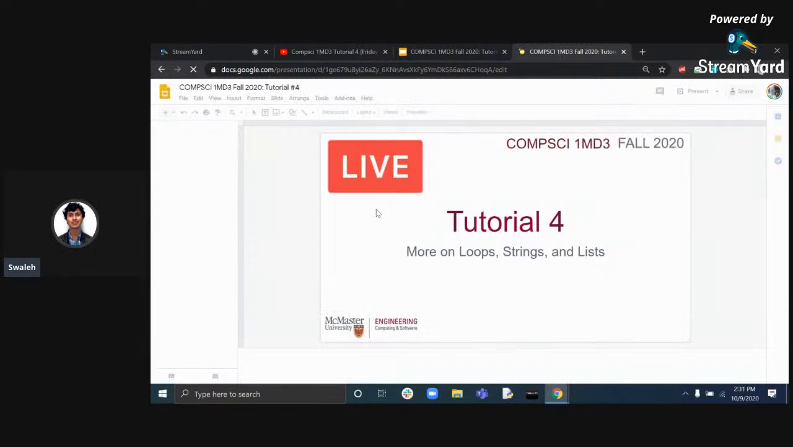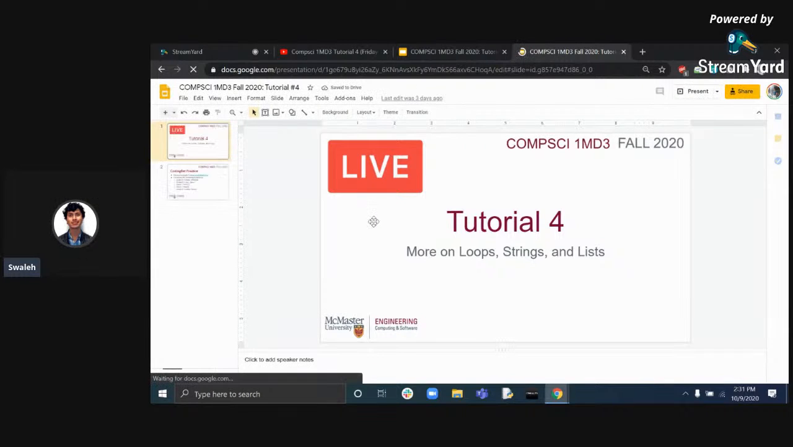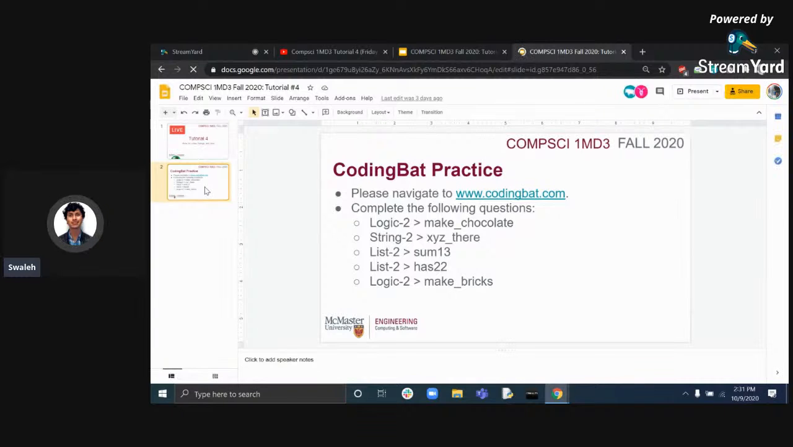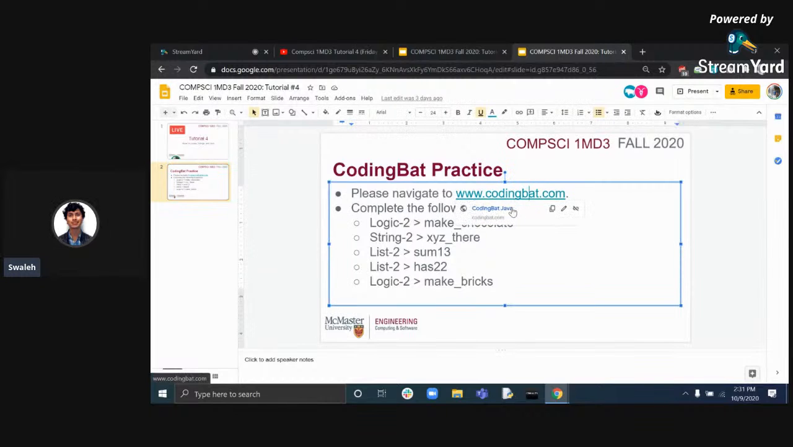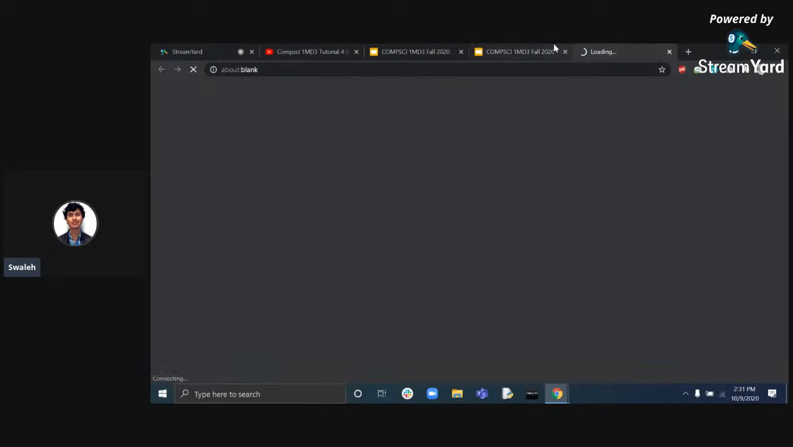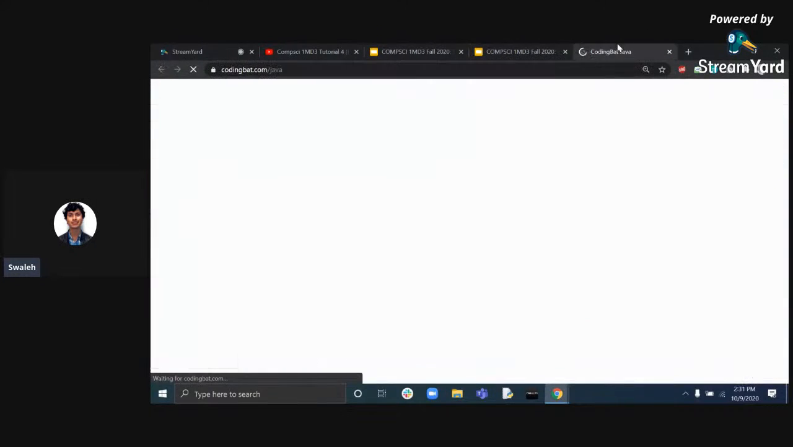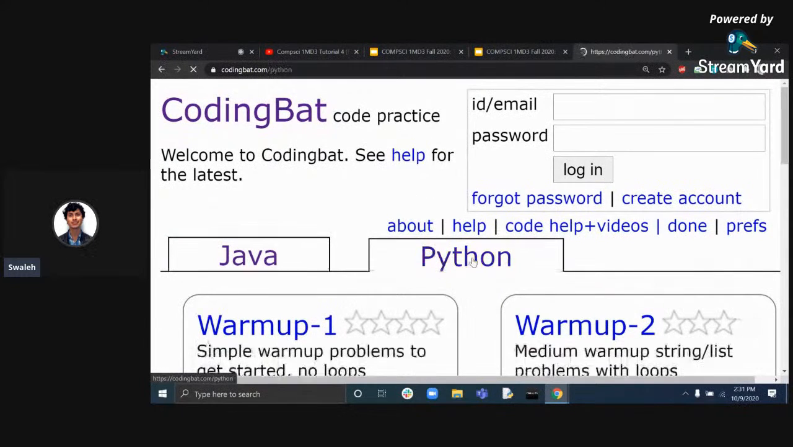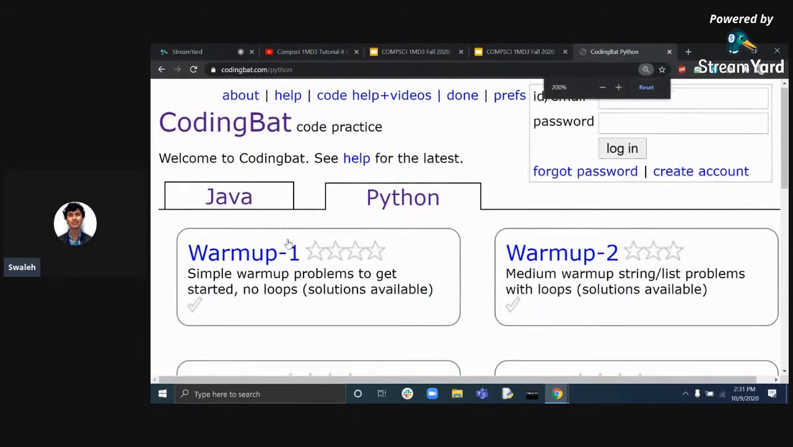So all we're going to do today is some more practice questions on CodingBat. The point of today's questions is to really exercise our understanding of for loops, lists, and strings. So let's start doing these questions, and the quicker we get them done, the quicker we can start reading week. Okay, so let's go to Python.